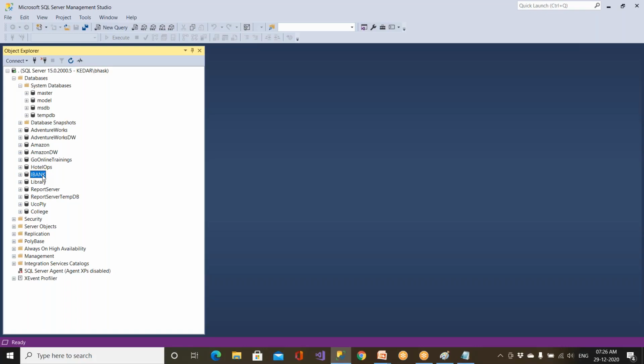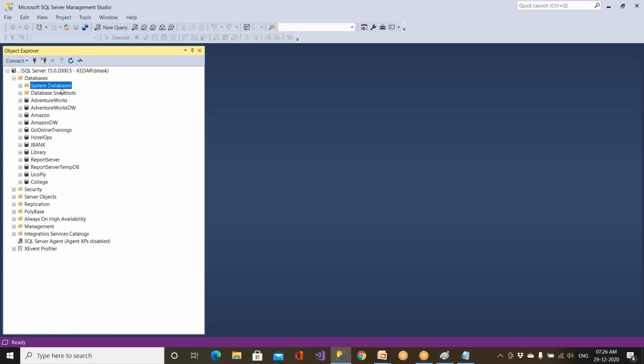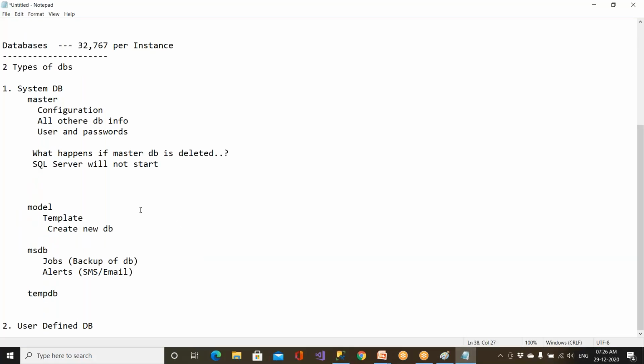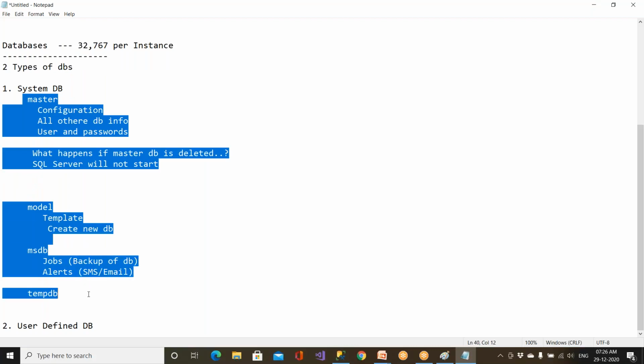So for example, at 9 o'clock you have taken the backup, and at 9:30 the server crashed. What happens? You lose a maximum of 30 minutes of data, but the data up to 9 o'clock you have in the remote server. Clear? Like that, all these database backups are taken with the help of MSDB only. TempDB is just like a rough area. Clear? So system databases are very, very important. You should know what these databases are.